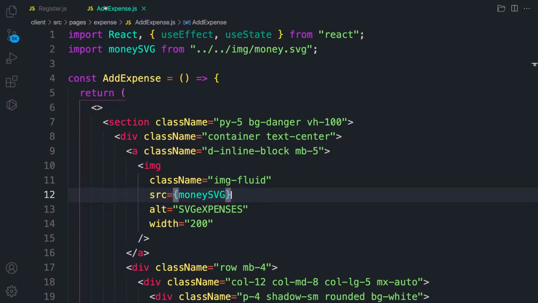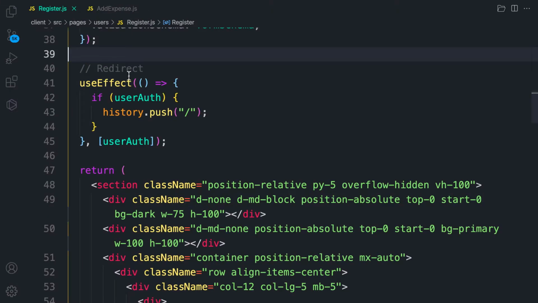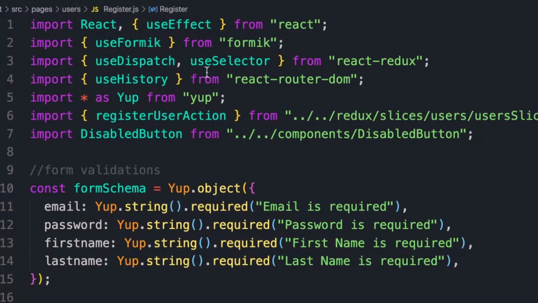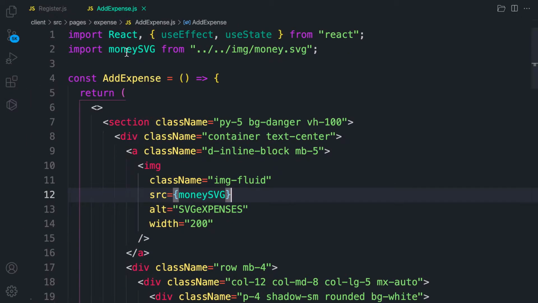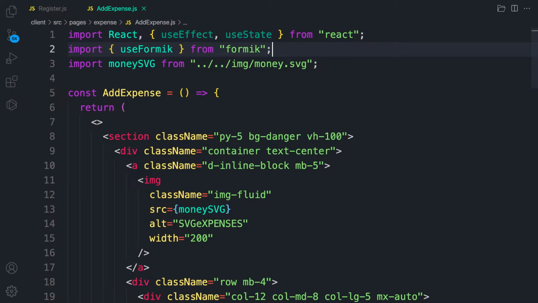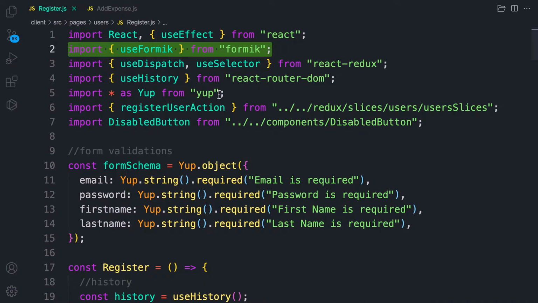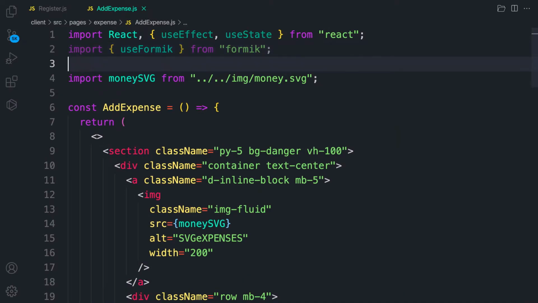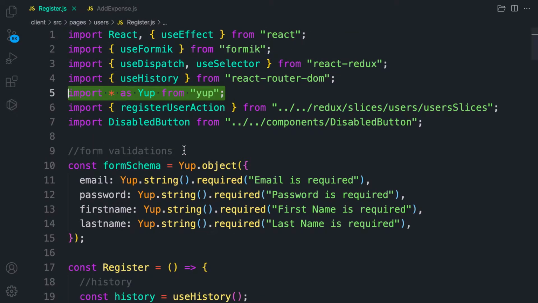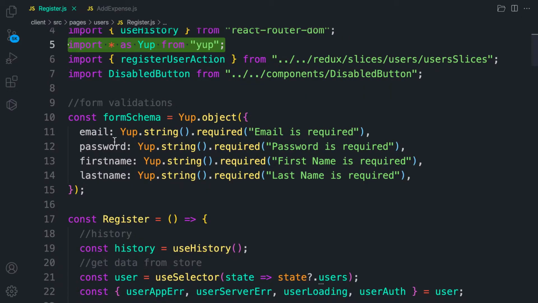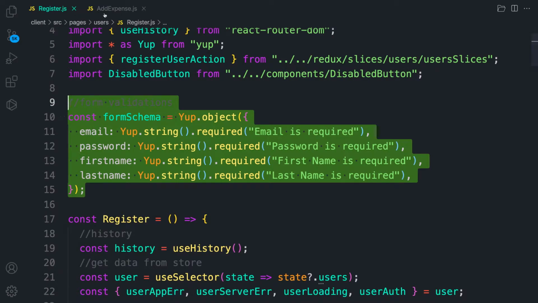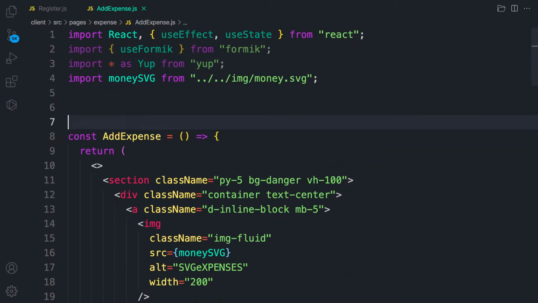So first, in our expense, we definitely need the useEffect hook. Copy the hooks, so useEffect, and then come to add expense and bring it here. Definitely we need Yup for error handling. Let's also bring it here. There we go. The next step is we need to create our validation. Definitely we need this one. Copy that, and then let's come here and place it here.